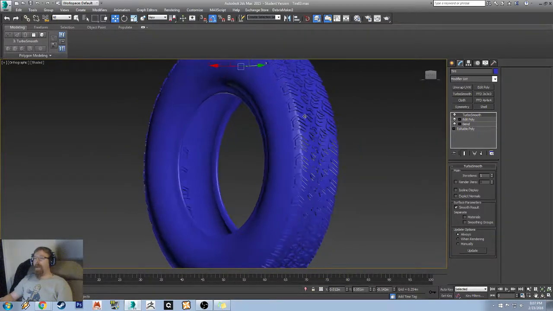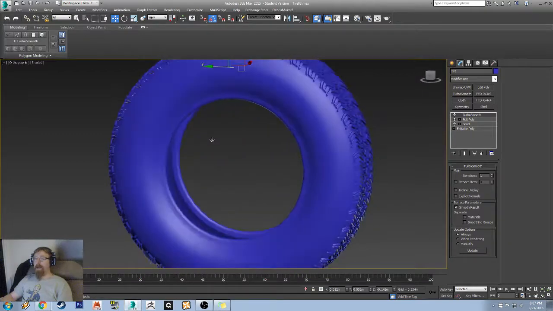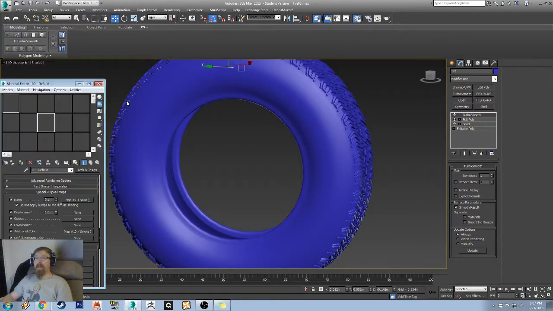So if you've been following along, you have got yourself a tire. I'm even going to add a little material here.